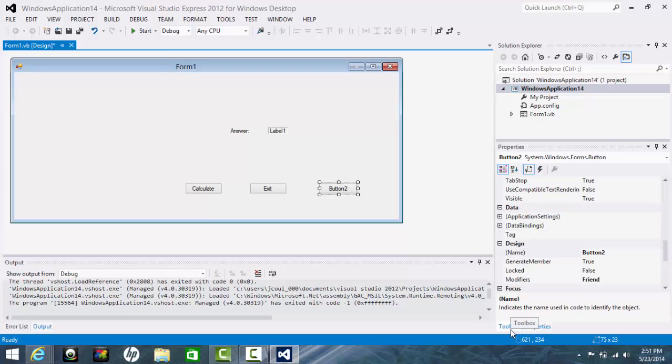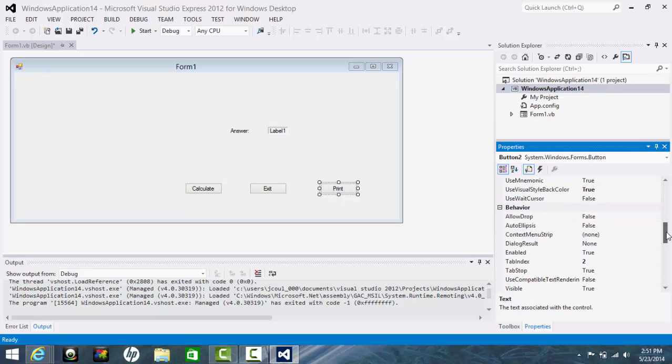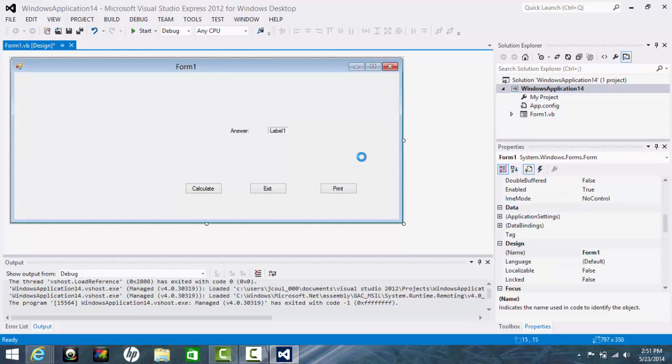This button right here we're going to use as the print button. So we go into the properties, and for the text we're going to just simply put print. Now for how Visual Studio recognizes it, we're going to go down to design and use the button prefix btn print. Okay, now to the fun part, the coding.